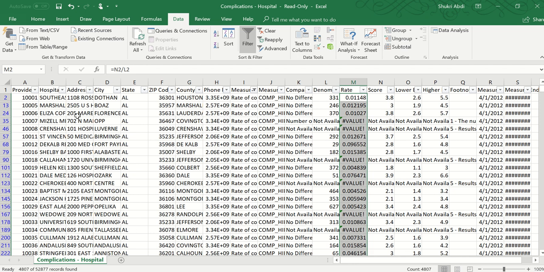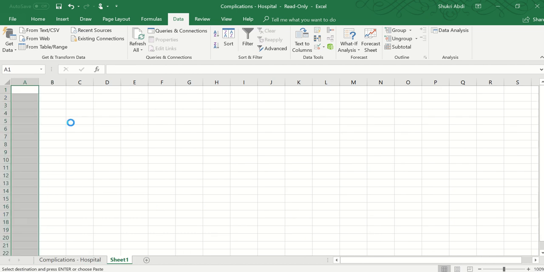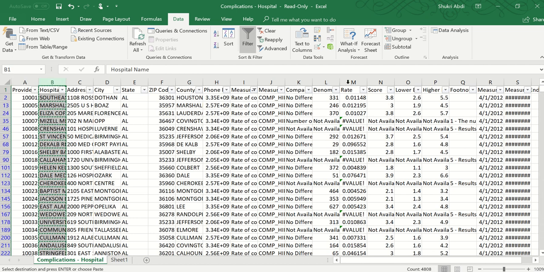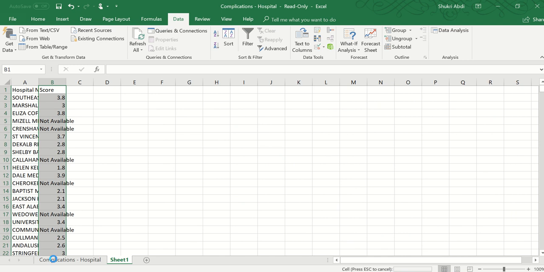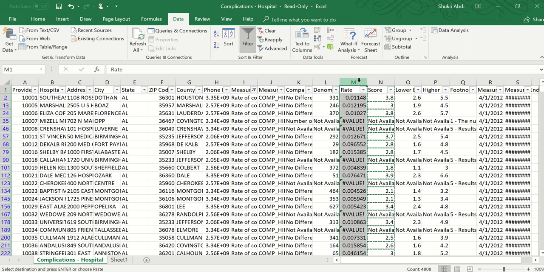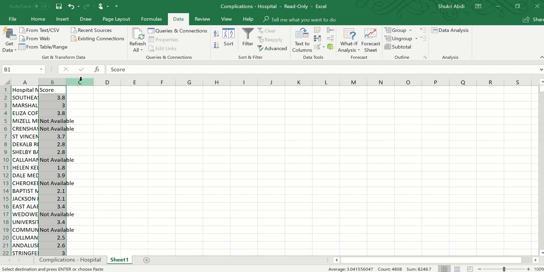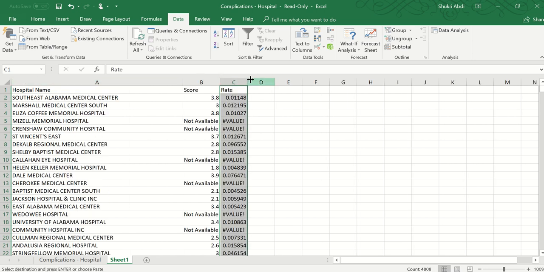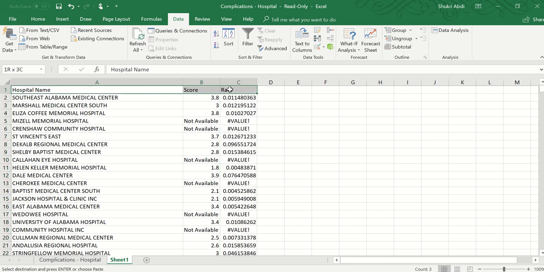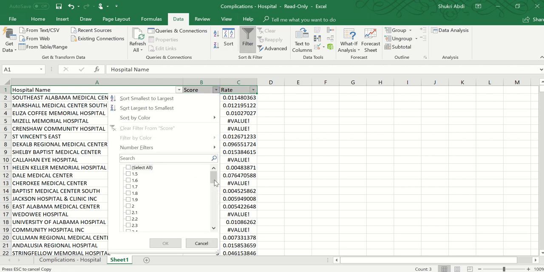What I did next was I copied this field into a new Excel sheet, along with our score and our rate. That way, it's a much cleaner look. And from there, I filtered it to show me anywhere where data was showing as not available. And what I want to do is clear out those values.